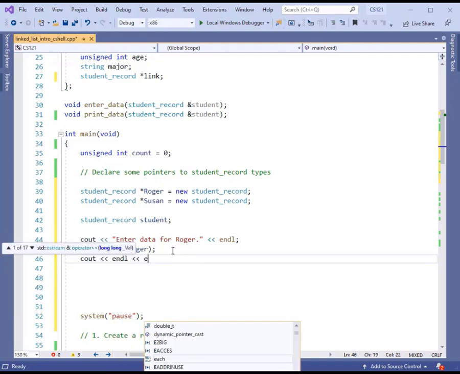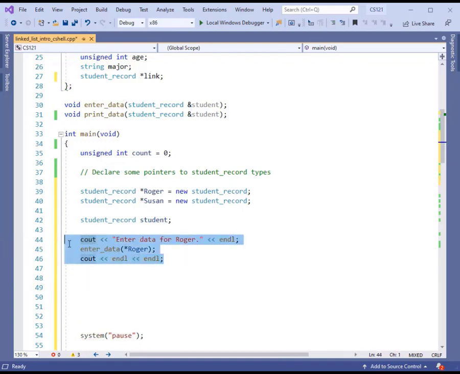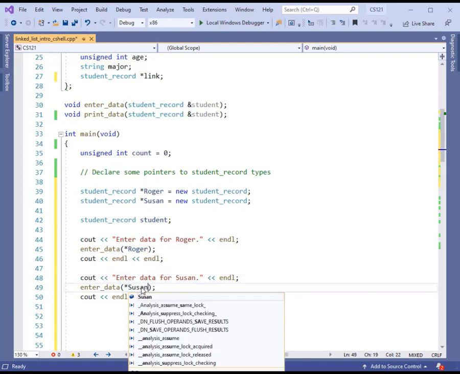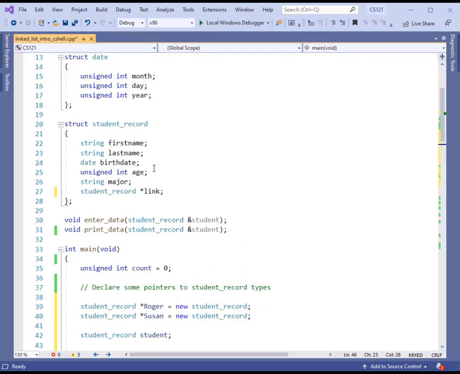All right, endl. Then I want to do the same thing for Susan, so let me just copy those lines and paste them here. And we'll change Roger to Susan. And this will populate, when I use the word populate, that means we're just going to load up these variables with the information that we have here.